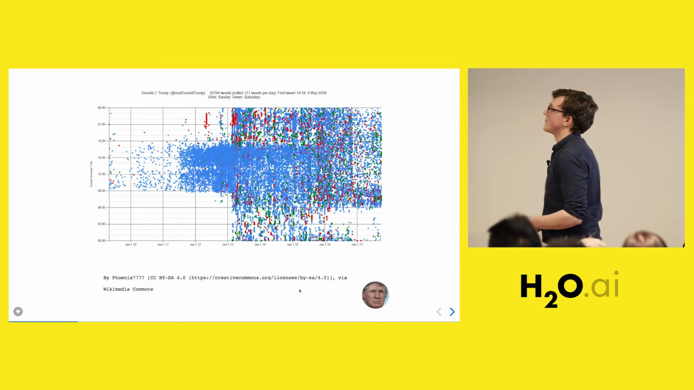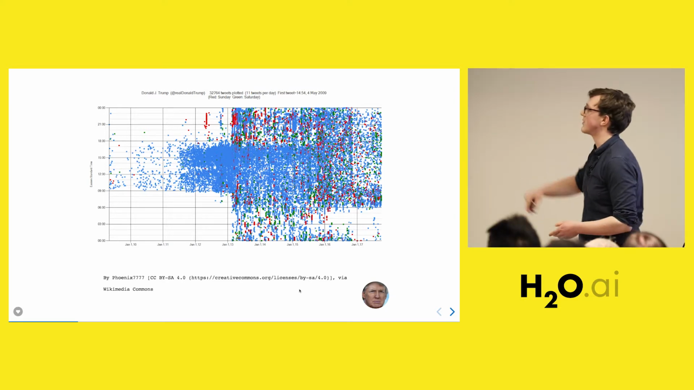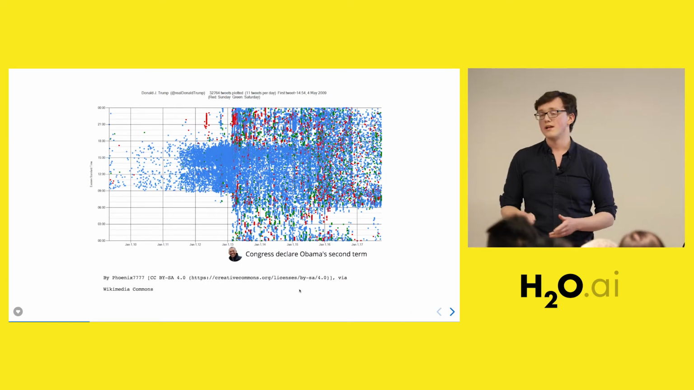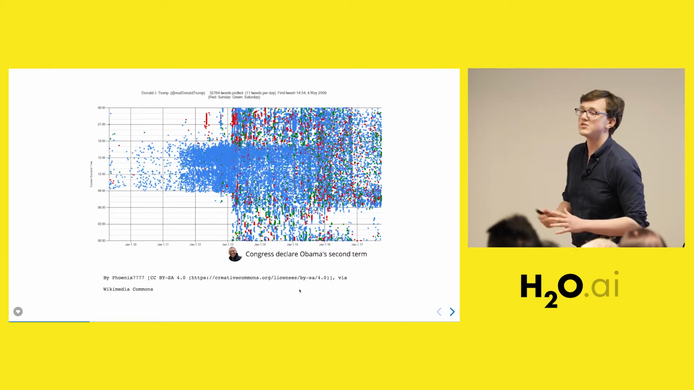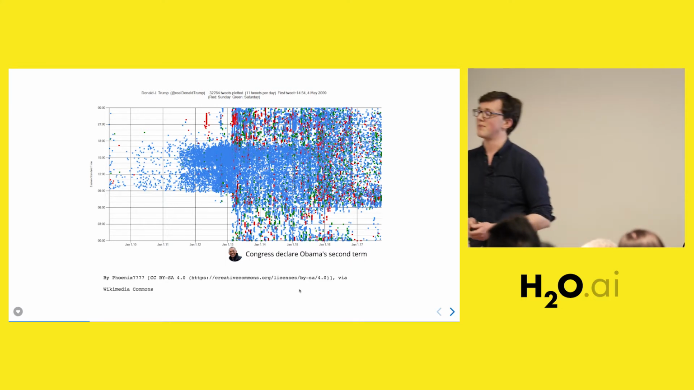Comparing that to Trump, it's quite a different pattern. He takes the same sort of working hours, and then in January 2013, he changes his pattern completely. It's a whole spread. But what correlates to that date? Well, that's when Congress declared Obama's second term. So maybe there's a correlation that at this point, Donald Trump started his political campaign.